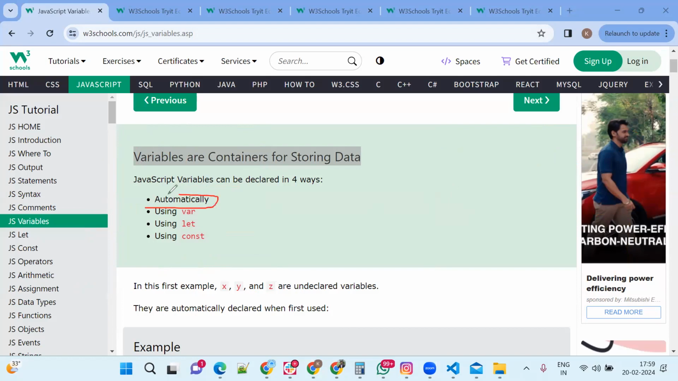One is automatic, we'll see what that is. The other three are var, let and const. Each one has a specific reason why we use const, why we use let, why we use var. So we'll come to that later.